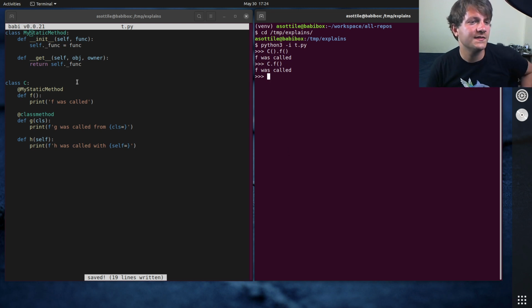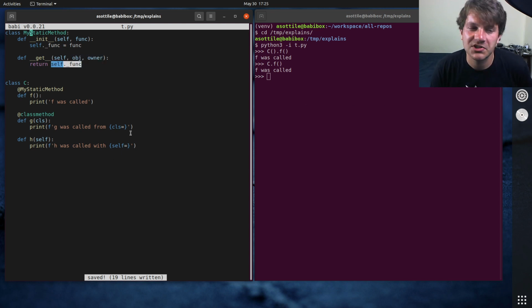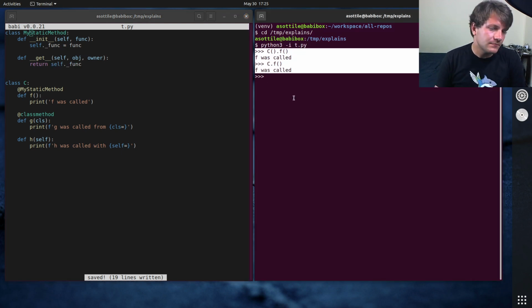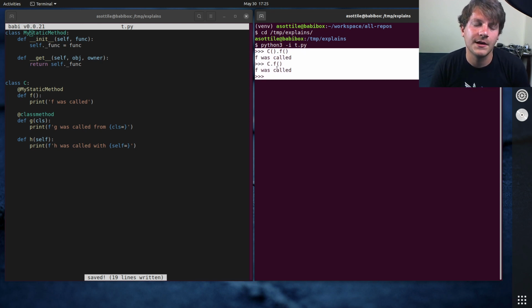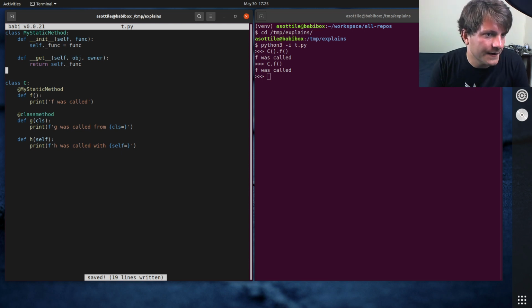Yeah, so in that case, we've basically ignored the class and the instance itself. This will be the instance and this will be the class. And so we're just returning the original function back when the lookup is called. So that kind of discards the type there. So that's how that works.